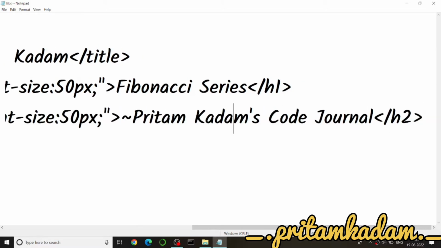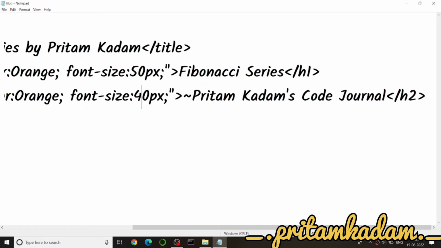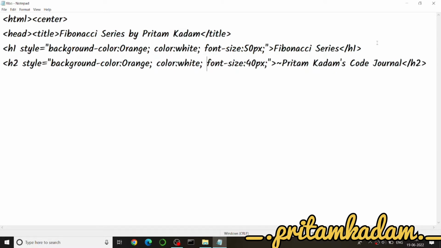Okay, so I will set the size as 40 px so that it would be smaller than the Fibonacci series, that is the H1 tag. Now we will change the color of the text. So let us write it as white. So color colon white semicolon. Let us copy paste this in the H2 part also. So now we have completed the H1 and H2.